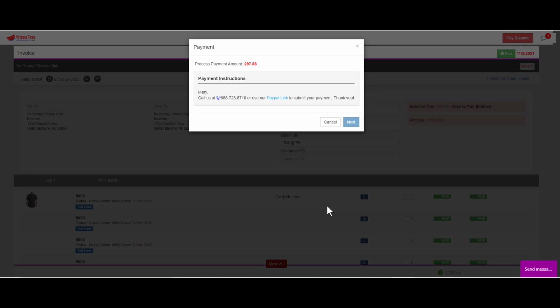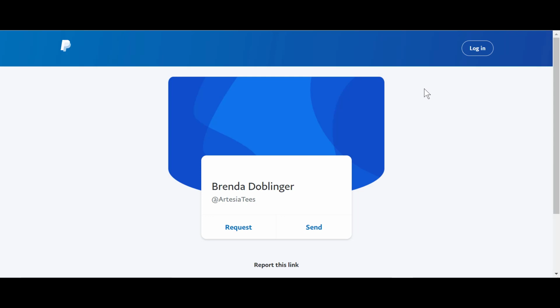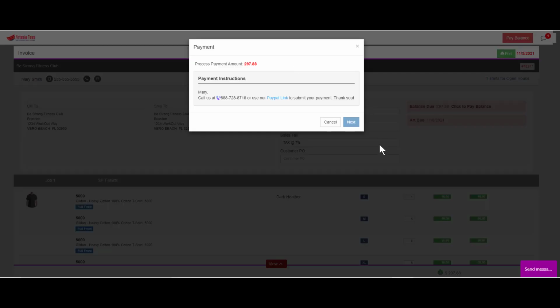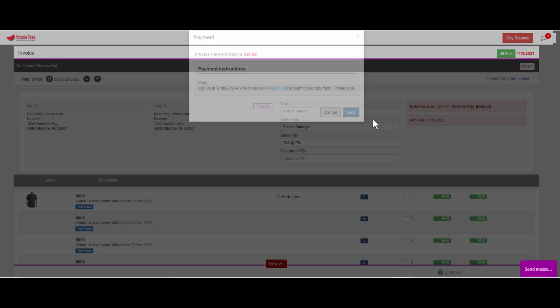It's very important to understand that the customer has to be set up with no deposit required, because again, you're not using the payment integration. So you may want to set up a term that says follow payment instructions or something along those lines. And now we see those payment instructions. So Mary, call us at 888 or use our PayPal link. If she clicks on that PayPal link that you entered, which you would have gotten when you set up your PayPal account, she would just click on it and then click send to send you money. And then she would just cancel out of that.